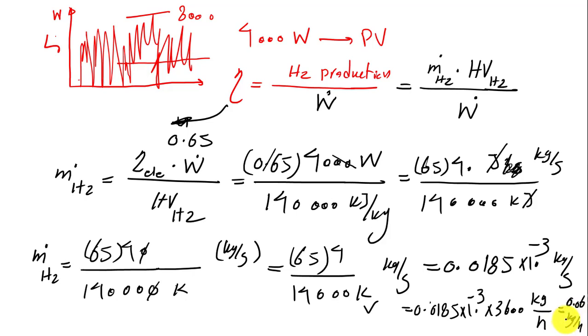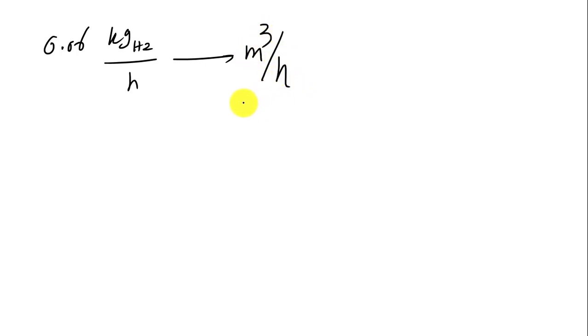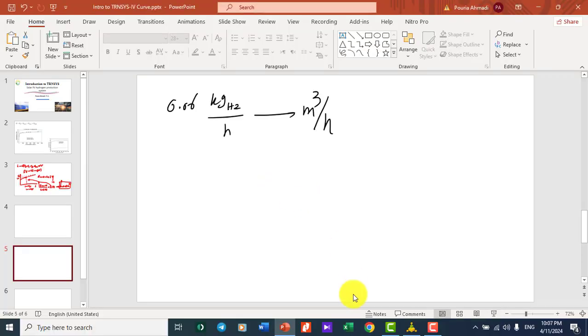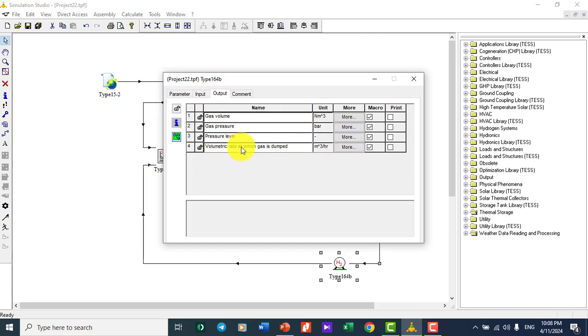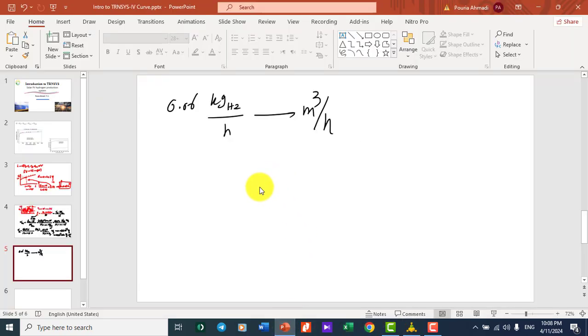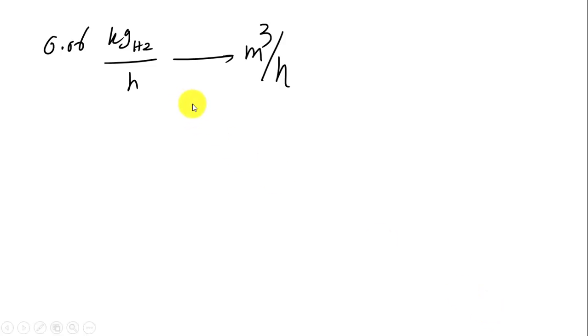But again, we need to use the density to change kilogram to cubic meter. So the question here is 0.06 kilogram of hydrogen per hour. I need to change it to cubic meter per hour because that was the unit which was in TRNSYS here. Let me show you here. If I just click on that one here, to the output, volumetric hydrogen dumped is cubic meter per hour. So that's why we need to use the density of hydrogen in order to find that.